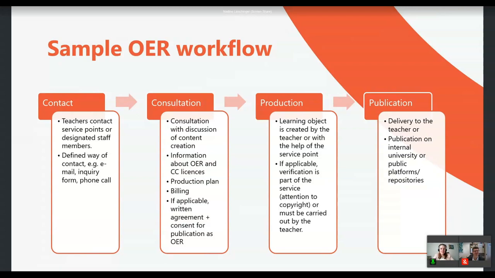And if applicable, it is also good to have the things that you talked about with the teachers in writing. So written agreements on what will happen, and the most important thing, a consent form for the publication as OER, because you need their consent. If you produce it for them, it is not under copyright, but they explicitly consent that it will be published in an open way under a CC license, and that they know what this means: that they cannot use copyrighted content in their slides, for example, if they want to have it as an open educational resource. Then the next steps would be actual production. So creating the learning object with the teacher, with the service point, verifying it, paying attention to copyright, and so on.